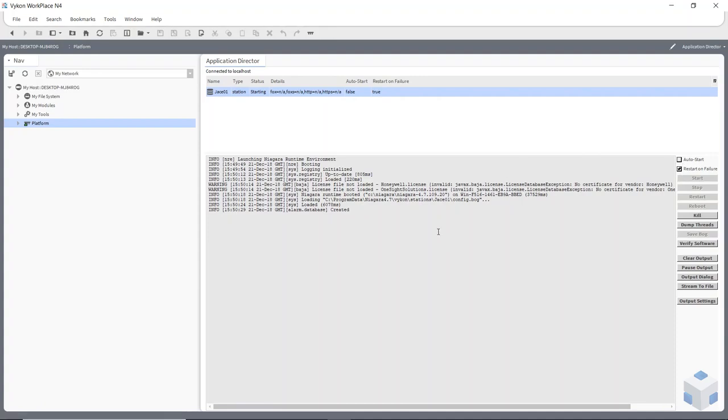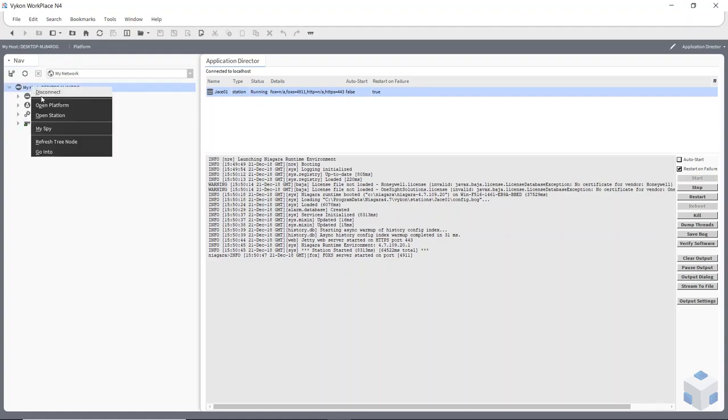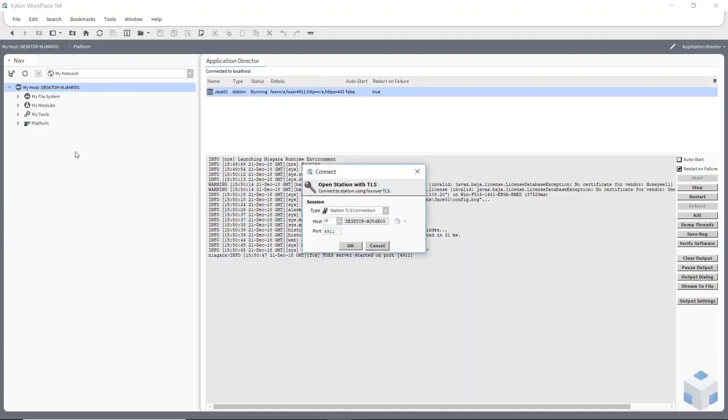So that should nearly be there now, and we should see this come up saying it's running now on Fox S. Once it has come up and said it's running on Fox S, I can then open my station. Okay, so there we go. It's now saying running on Fox S. So now I can right click on my host and open my station. Remember this is my local host station.